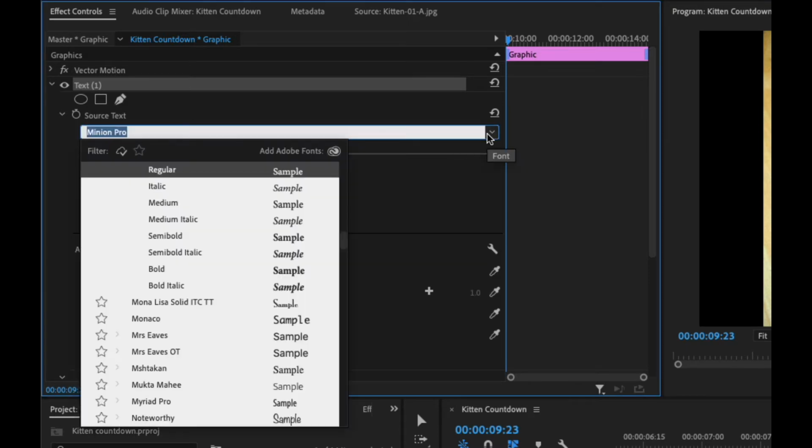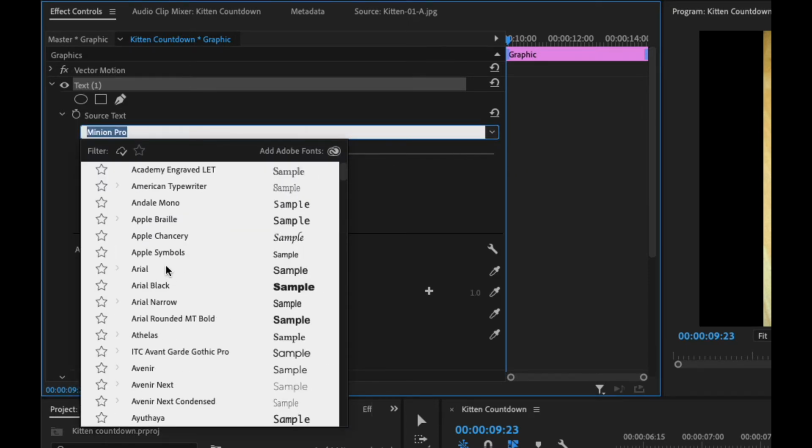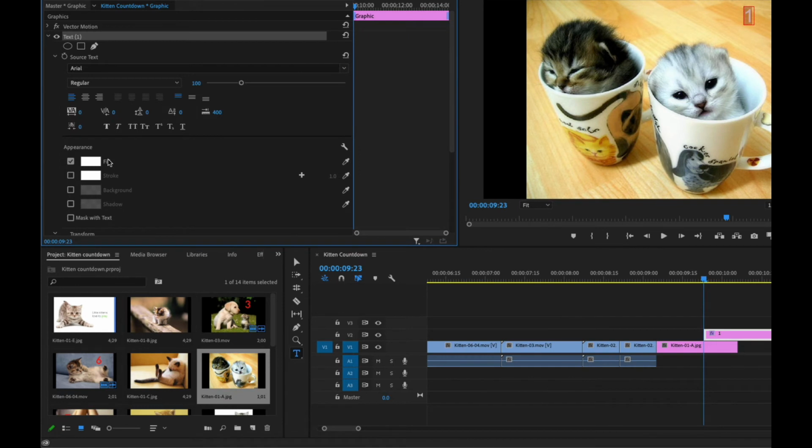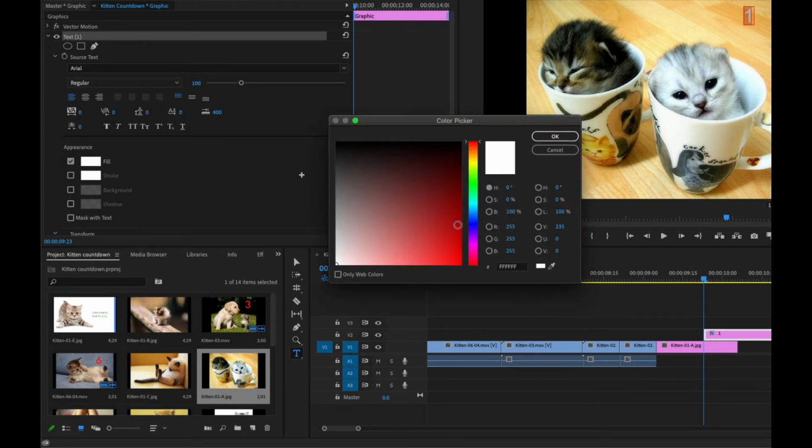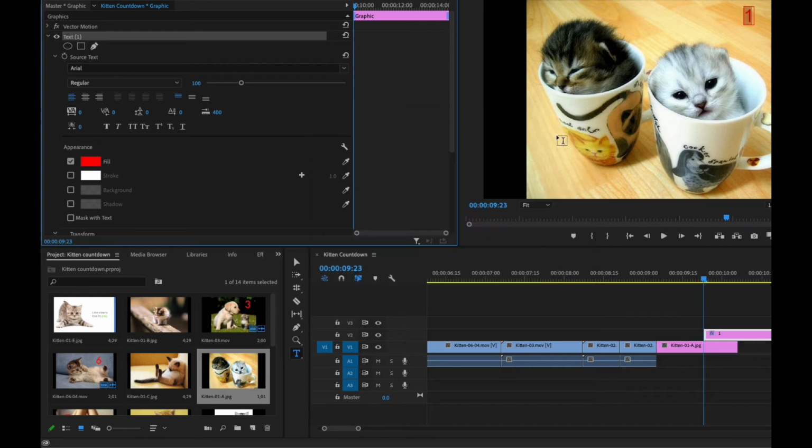We'll change this font to, I think, Arial is a nice one. And we'll also change the fill color to that red, so it's similar. Maybe we'll make the 1 a little bit bigger. If I go over to this arrow key, I can actually literally move this where I want it to be. All right, that looks good.